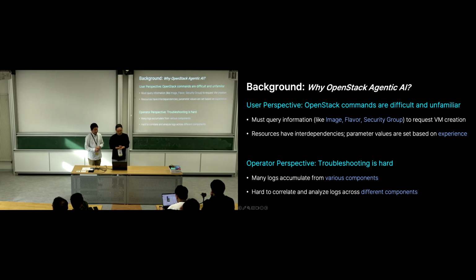Okay. Why do we need agent AI when operating and managing OpenStack? Most of you sitting here today are experts in OpenStack. To you, AI must seem unnecessary. However, if you look at this from the user and operator perspectives, we see significant OpenStack challenges.